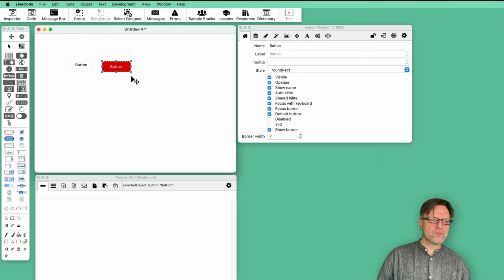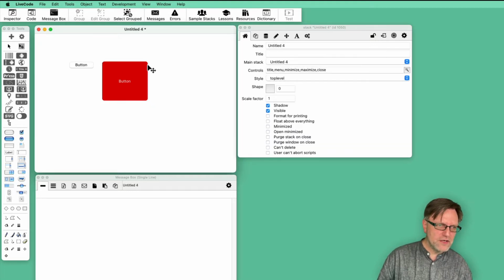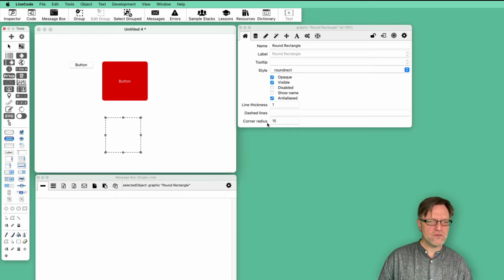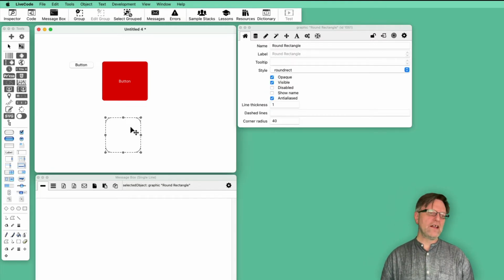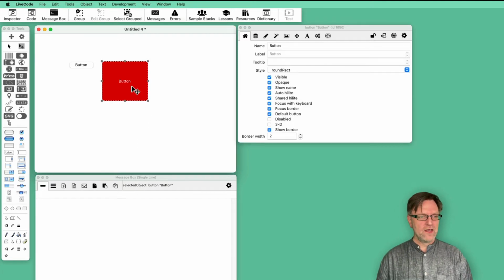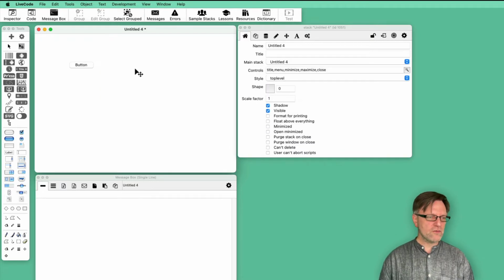The problem with this, at least in my opinion, is that you can't adjust the roundness as you can with one of my favorites, the round rectangle. Of course, here I can say that it should have a 40 pixel radius, and I can configure that in any way I want. And as I can attach code to this one, I can use that as a button also. But there are a lot of different versions of buttons that you can use here.